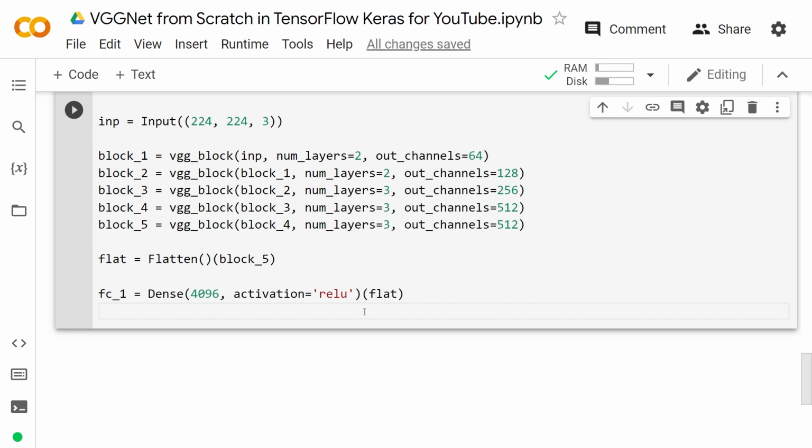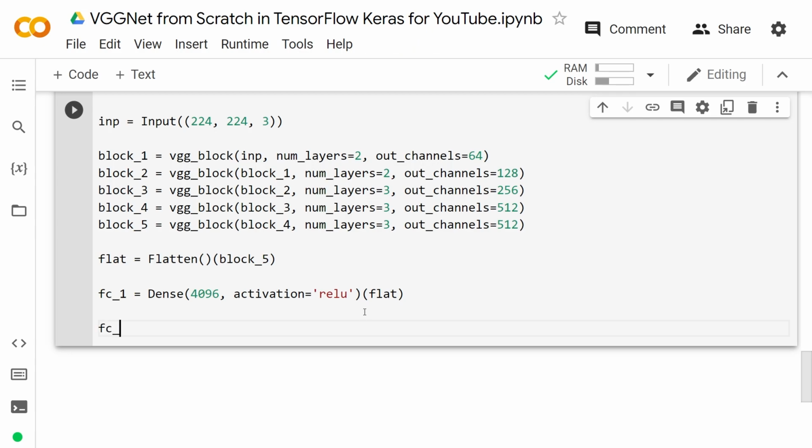I don't think they use any dropout here, but you could use it if you wanted to. We're not going to. Make another fully connected layer. FC_2 is equal to Dense of 4096, and activation is equal to ReLU again. So really that same exact thing, and that's of FC_1.